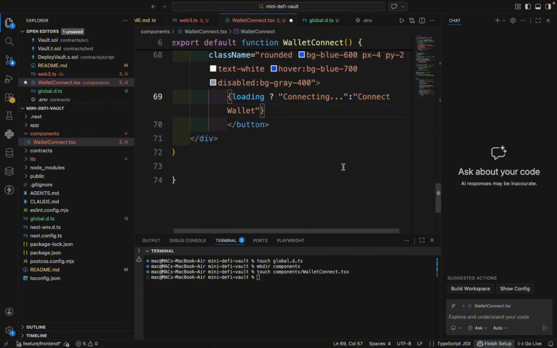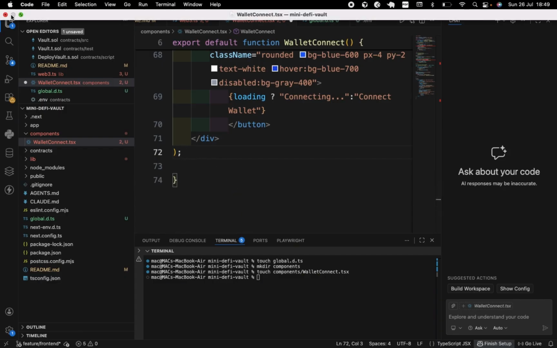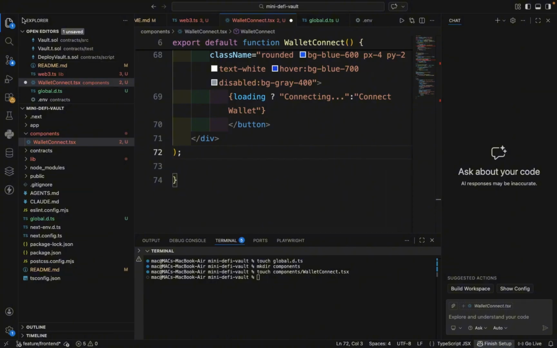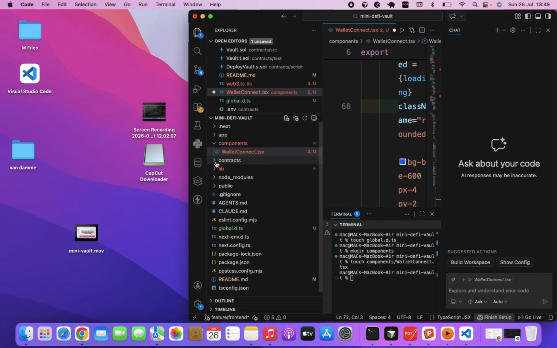Here, I think we use code break here. So this is it for our wallet connect.tsx. Let me check. Let me check with the one on ground before.